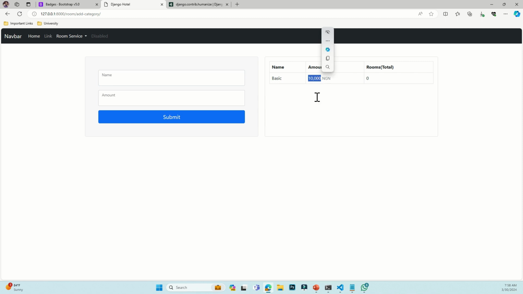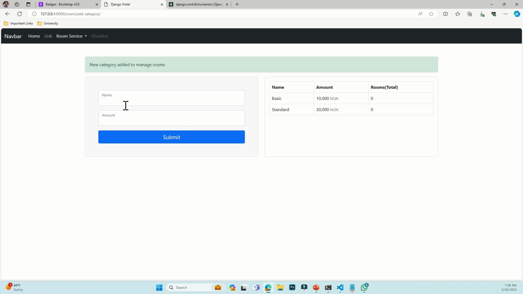Now you can see this right here. So basic total rooms we have 0, right? And then we're going to do another one. We're going to say standard, and standard is going to go for 30k. So we'll submit, and then we have executive, or we have premium. Premium is going to go for 80,000, and then we'll just submit, right? Have 80, we have 30, we have 10. Okay, so total room 0, 0, 0, 0.